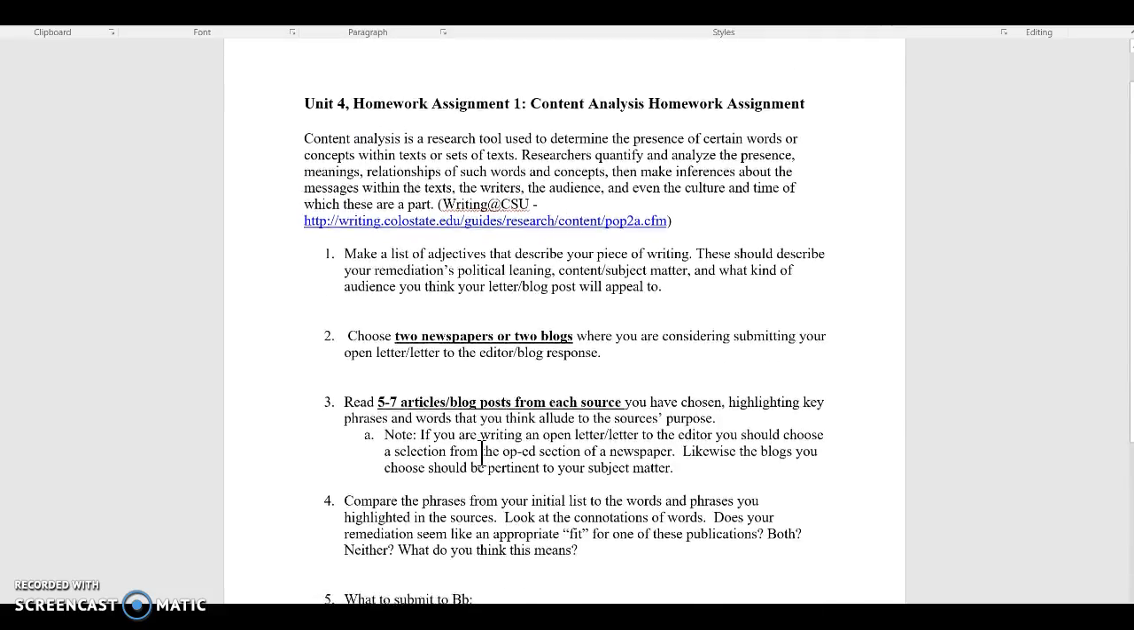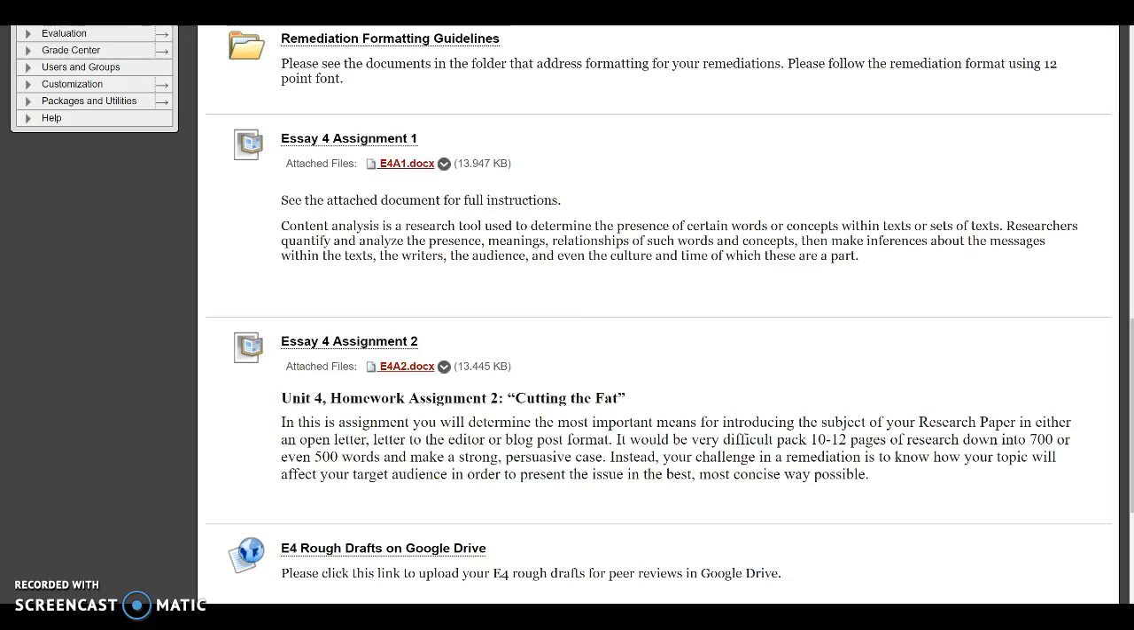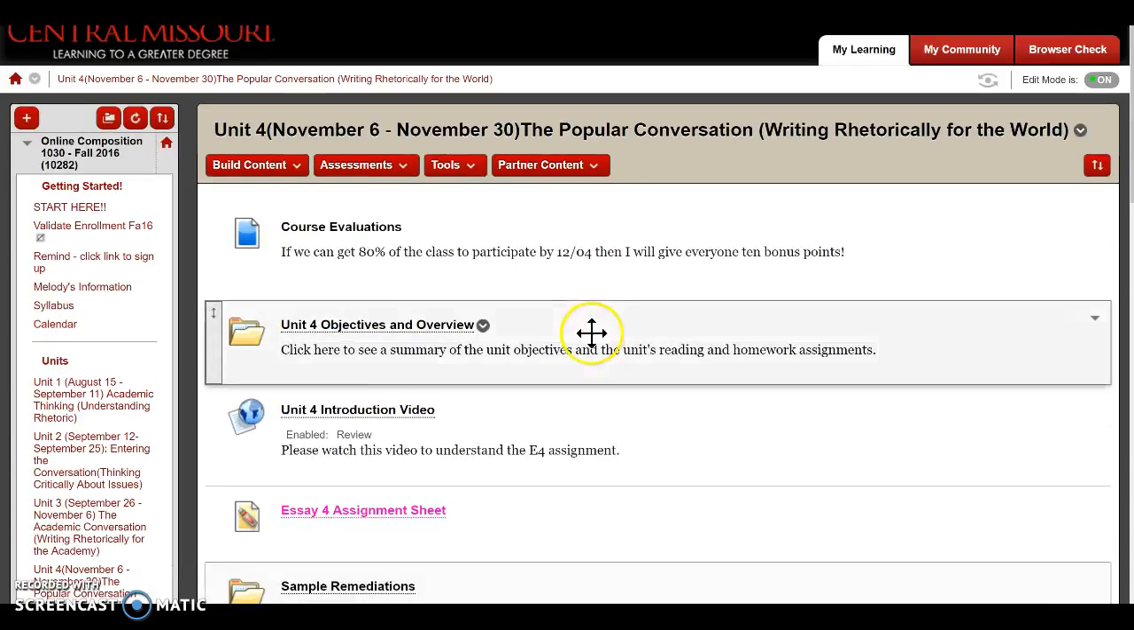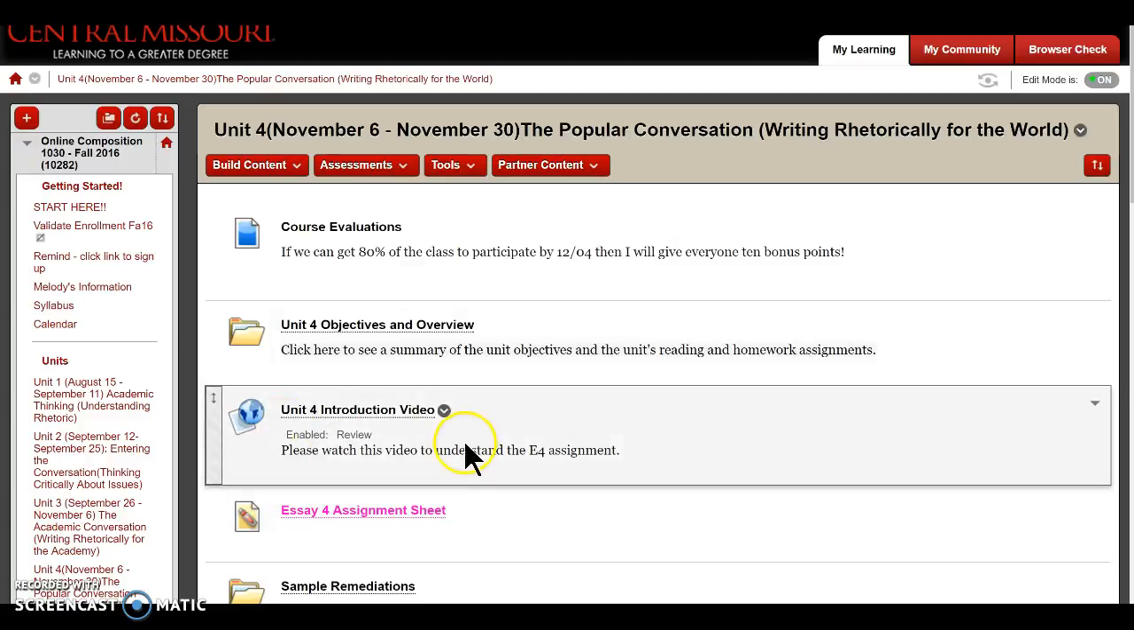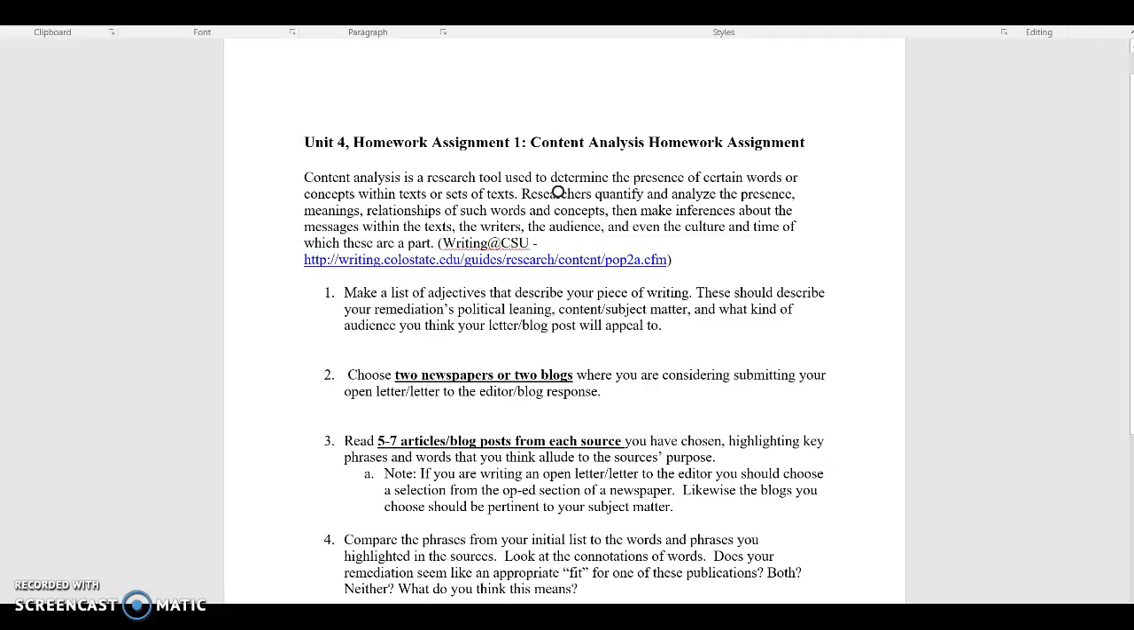So again, if these things aren't making sense, if you don't know what I mean by remediation, or you don't know what I mean by open letter, letter to the editor, or blog, please go back to Unit 4, take a look at the assignment sheet and the introduction video to make sure that you know what's going on. And then if you have questions, please let me know.